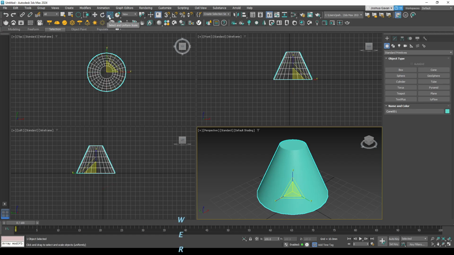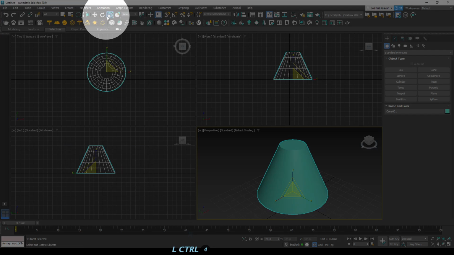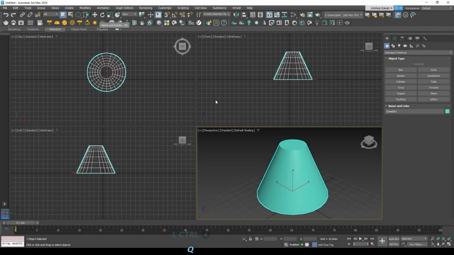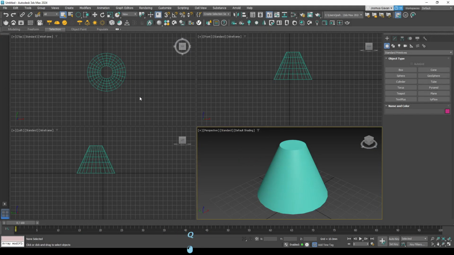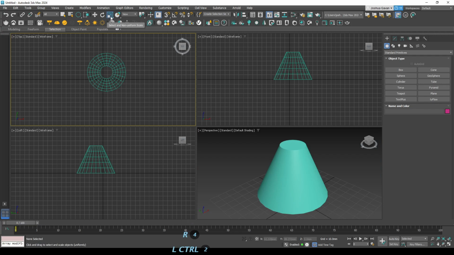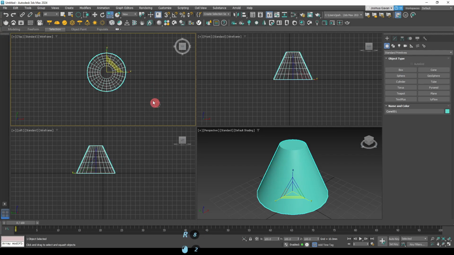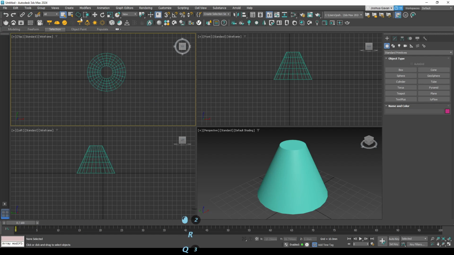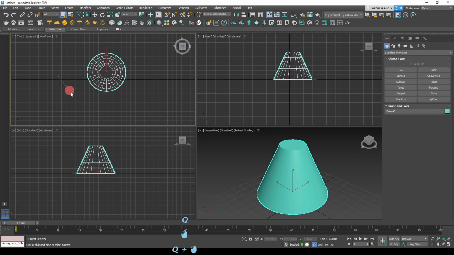Up the top here, you've got your primary keys. So it's Q to select, E to rotate, R to scale, and W to move. And you'll be going through these a lot. If you hold down these keys, or double tap these keys, or hold down left click on these keys, you'll get a few different options that they can provide.